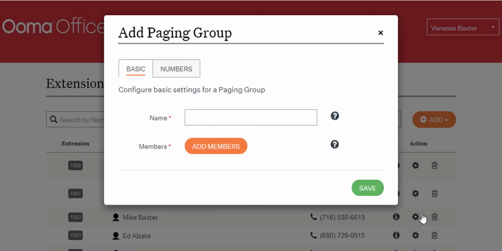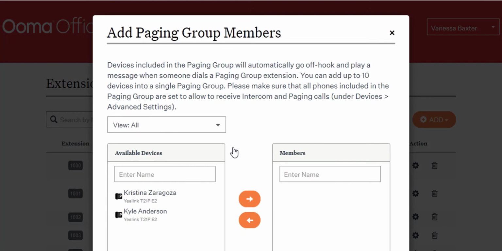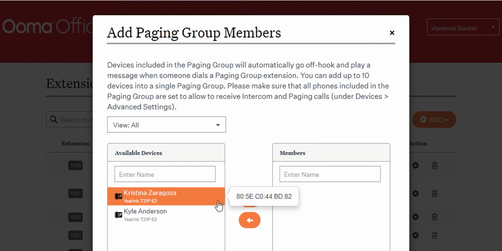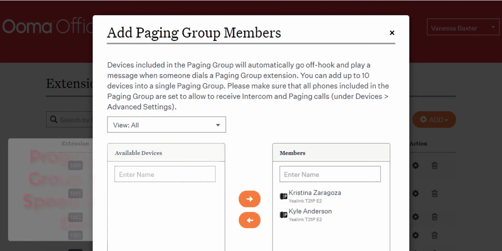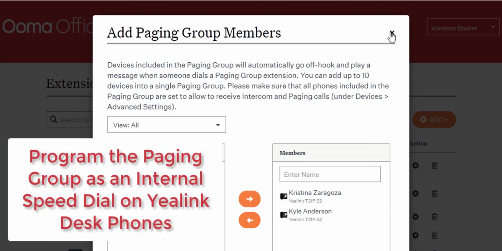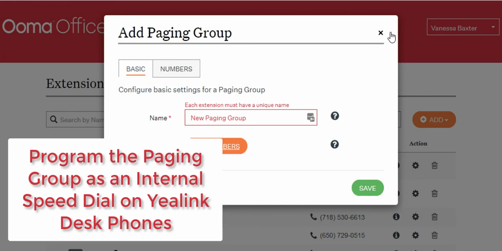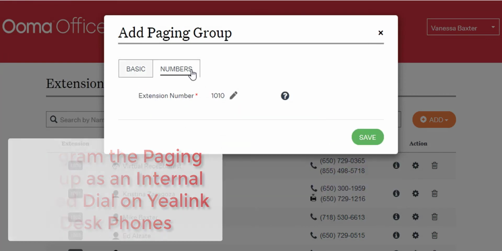A paging group is similar to a ring group in that it needs to be named and you add members from the available devices. Paging is a one-way conversation from the initiating device to all of the compatible devices in the group, which for the most part are going to be Yealink IP phones. Since the paging group is an extension, this allows you to broadcast an announcement to a pre-selected group by dialing the extension number or pushing a programmed button.